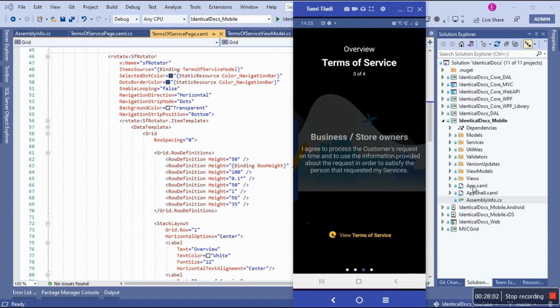When you select this, the color, you see, I'm now using that app.xaml file because this is where the application resources are being defined. So there I'm using static resource to know the key. This is the color for navigation bar. Dot border color, also navigation bar, because there's a little bit of border, but you can't see it clearly. Enable looping false, don't loop. Navigation direction horizontal. Navigation strip mode, I can do dots, but there's other options. Background color is transparent, and then navigation strip position is at the bottom. I can have it, I believe, at the top and all that.